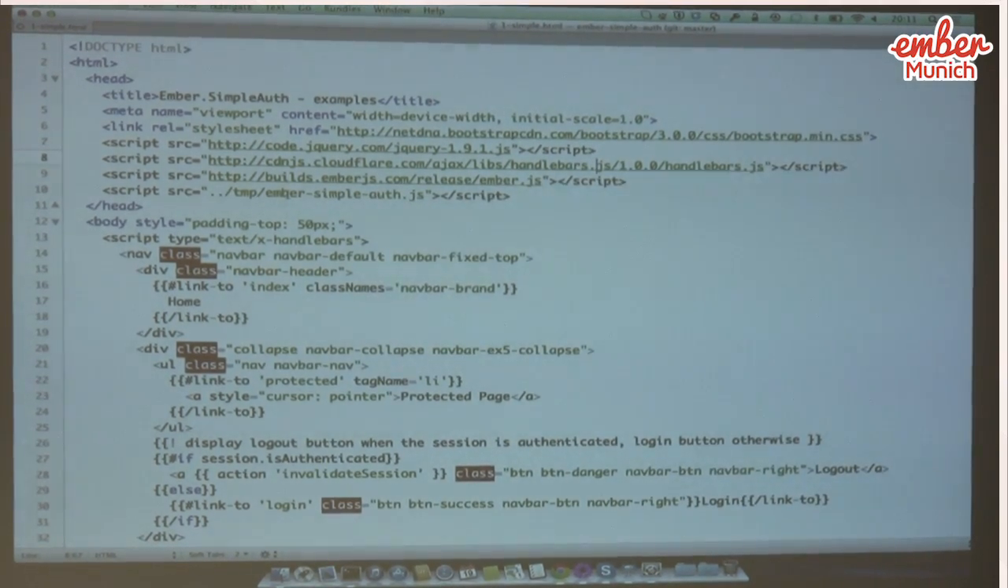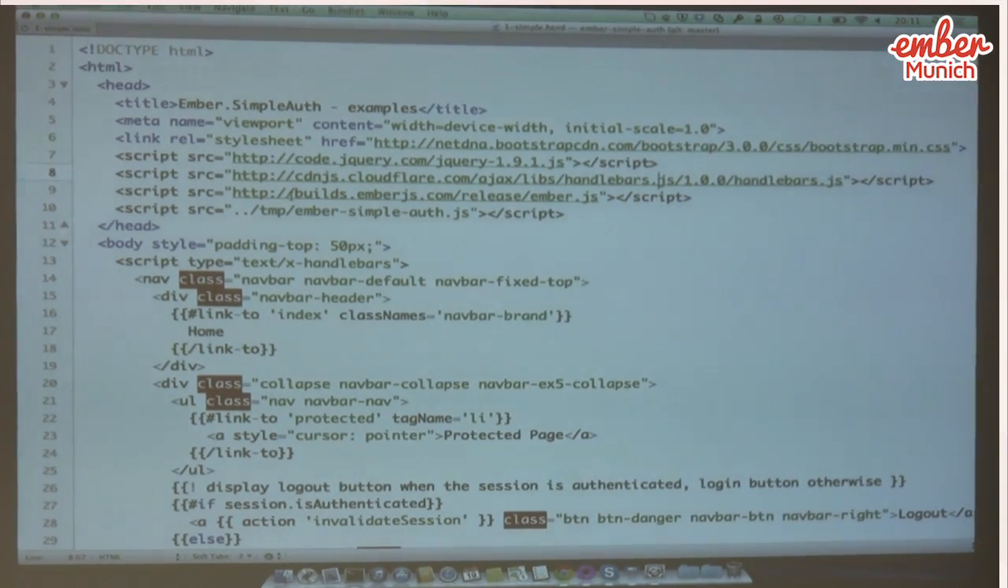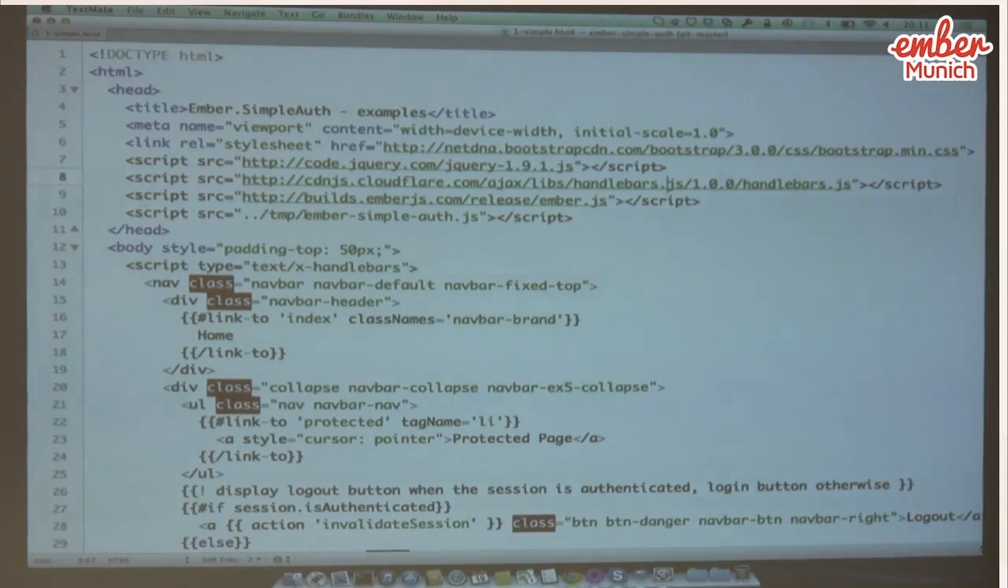Is that readable? Or should I make it larger? Like that? So that's a very simple Ember app. It's really just one file that has all the stuff.